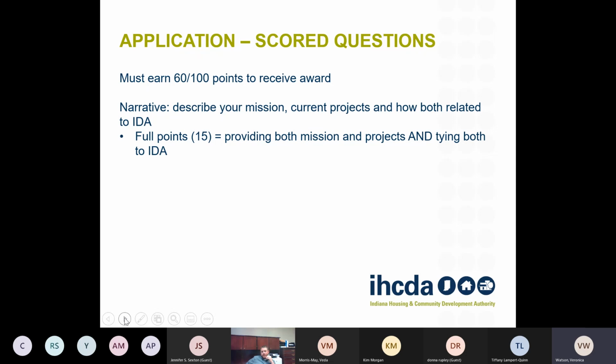You don't need all of them, but at least list the ones that you are already working on that relate to IDA in some way. Maybe they're self-sufficiency based, maybe you already have a case management based program, or you have a program where you're already encouraging folks to save, anything like that. Post those in there and be explicit in how you see those being connected to the mission of IDA.